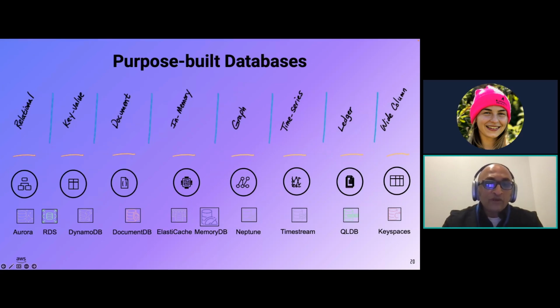We have two flavors of in-memory databases, ElastiCache and MemoryDB. Both are Redis compatible, and MemoryDB is a completely durable Redis compatible in-memory database. And we have a graph database, Neptune, for your graph workloads. And then we have a time series database, Timestream, for your time series data needs, and we have a ledger database, QLDB, and we have a wide column database called Amazon Keyspaces, which is Cassandra compatible.